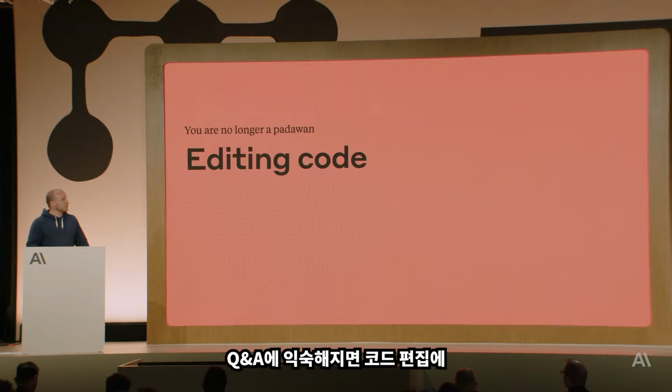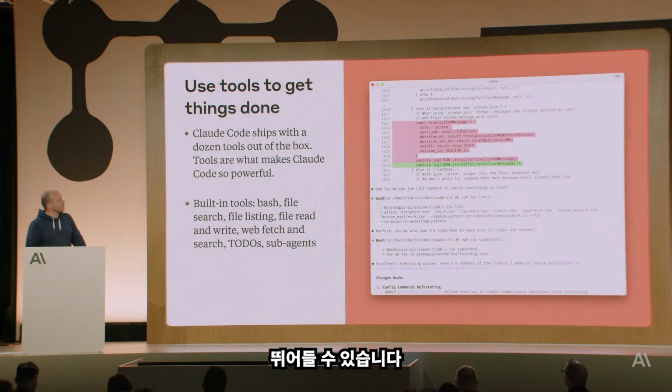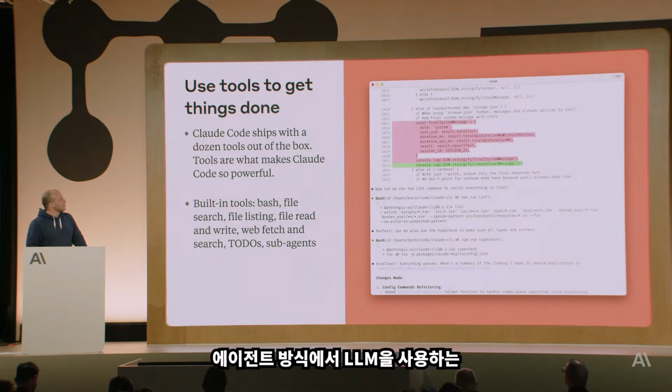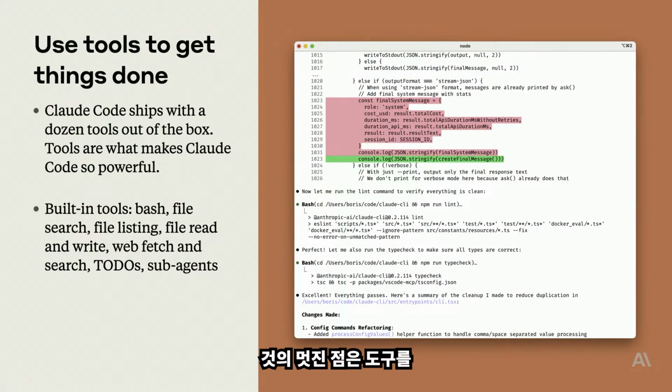Once you're pretty comfortable with Q&A, you can dive into editing code. This is the next thing. And the cool thing about any sort of agentic use of an LLM is you give it tools, and it's just like magical. It figures out how to use the tools.